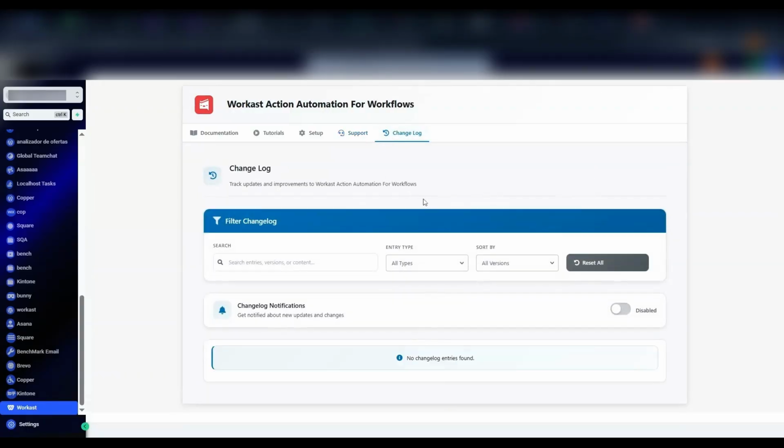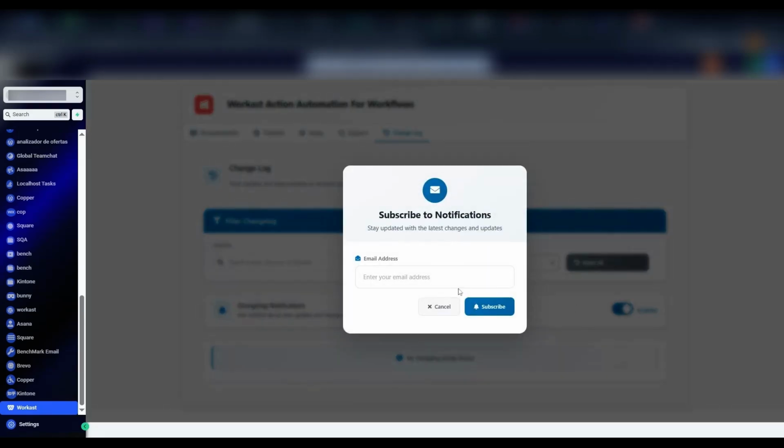And finally, we have the changelog tab. This tab keeps you updated on any changes that are being made in the application. And you can also receive notifications about changes by toggling this on, filling in your email address, and clicking on subscribe.